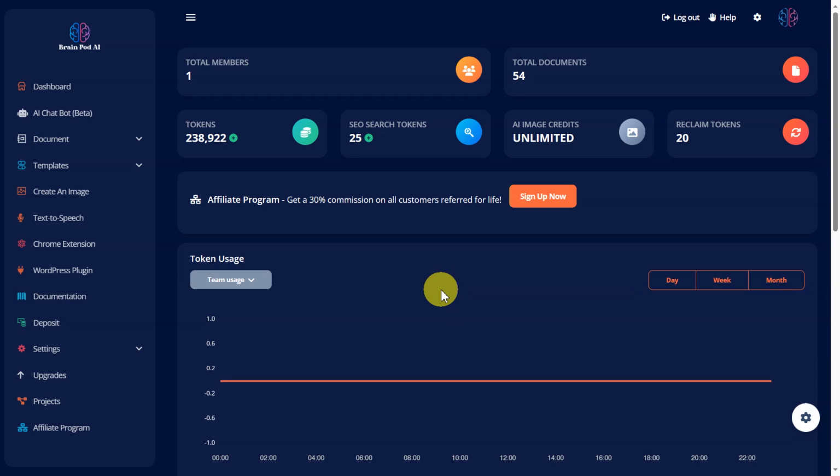In today's video, we're going to dive into an engaging guide to create an article using BrainPod AI tools, bringing the future of technology to your fingertips. Whether you're a beginner or an expert, this tutorial will take your skills to the next level.